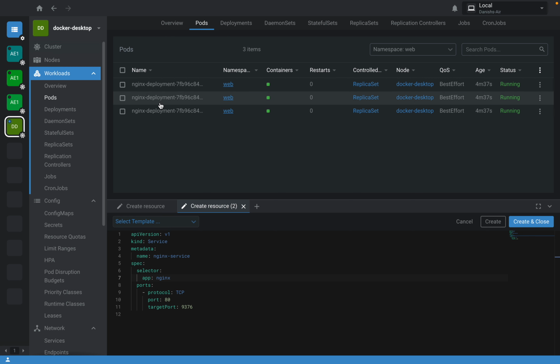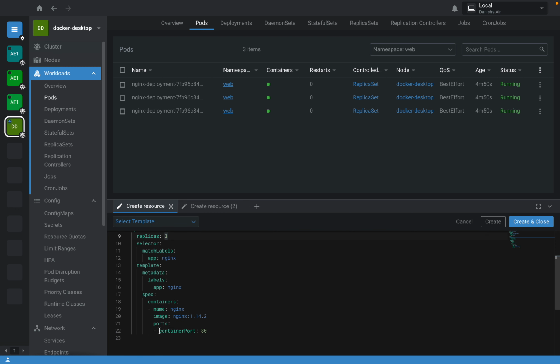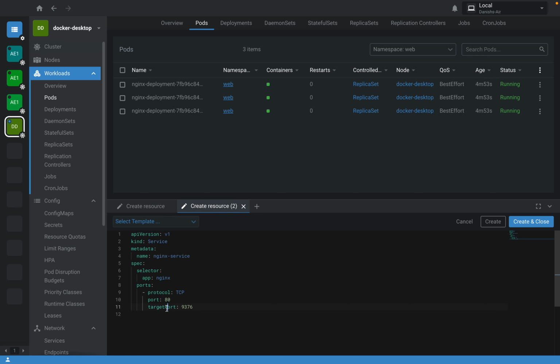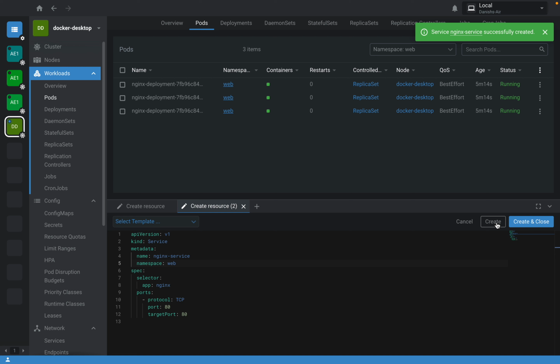So I am creating one service with the selector for this application, and I want to expose this service on port 80. And my target port, what should be my target port? The same as the container port, remember. Target port means which port inside your container you want to send traffic to. So I want to send to 80 inside also, because my nginx is running inside on port 80. So I will create a service. Make sure to add the namespace web. Let's go and create the service.